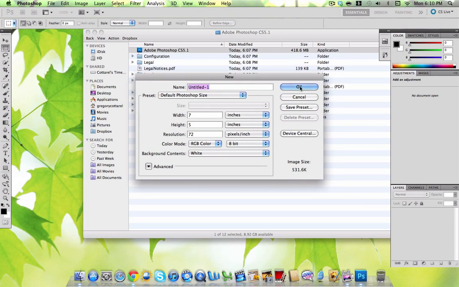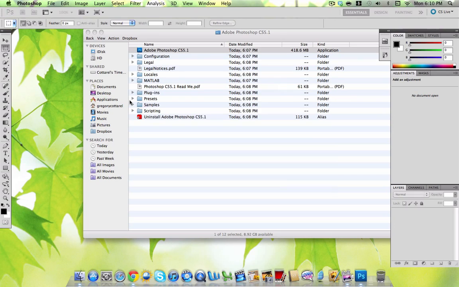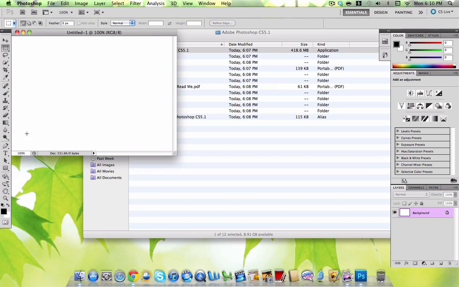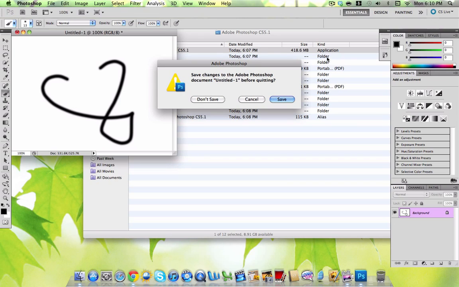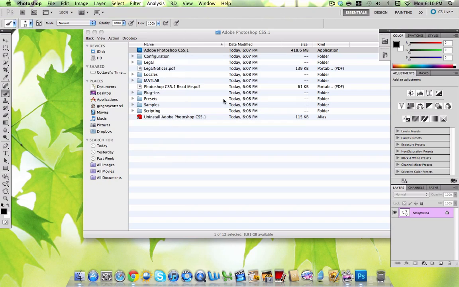It's completely done installing. It works, just not very well on this computer because, like I said, it's a slow computer. Alright, see, it works. I can draw. So yeah, that was how to get Photoshop CS5 for free on a Mac.